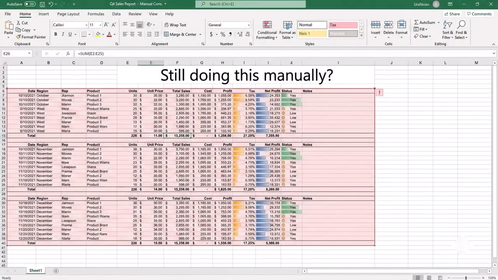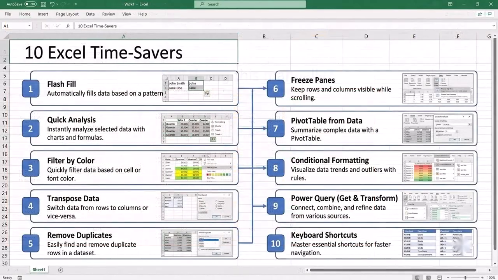If you use Excel at work every day, you're probably wasting more time than you realize. Not because Excel is slow, but because you're doing things manually that Excel can often do in seconds. In this video, I'll show you 10 practical Excel tricks that can save you hours of repetitive work every week. And these aren't complicated formulas or VBA macros. They're techniques you can start using immediately.